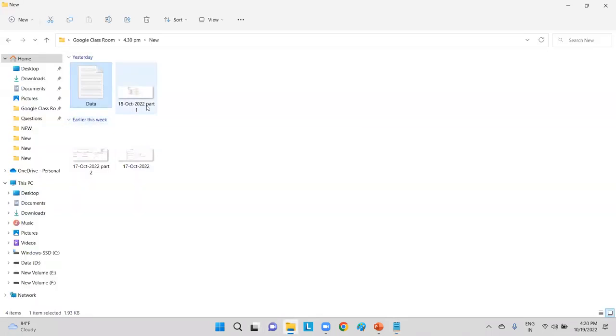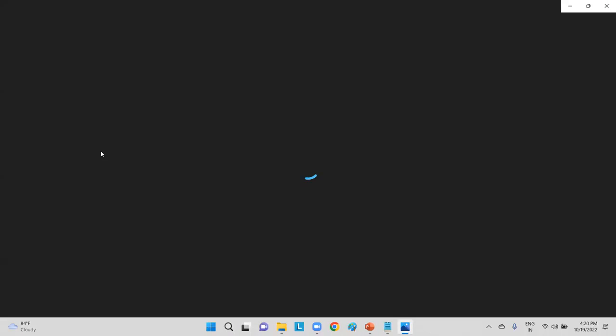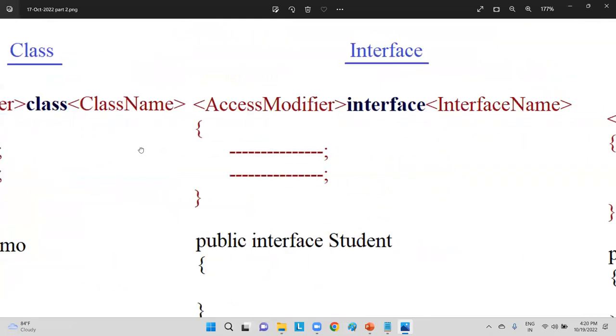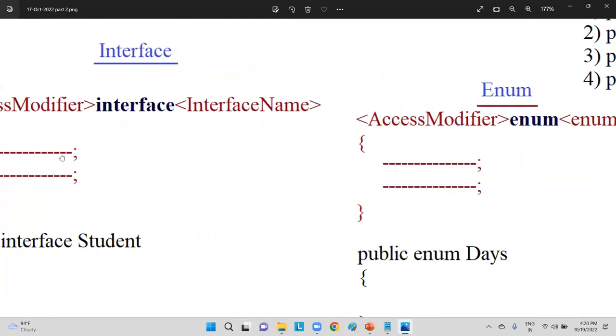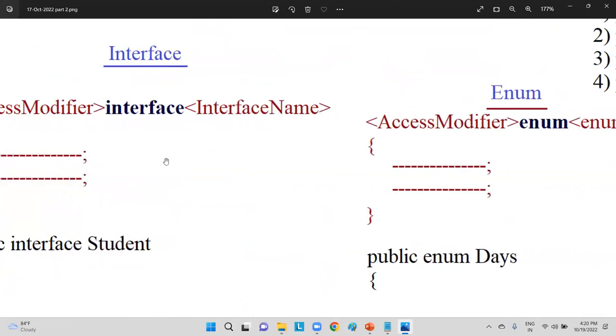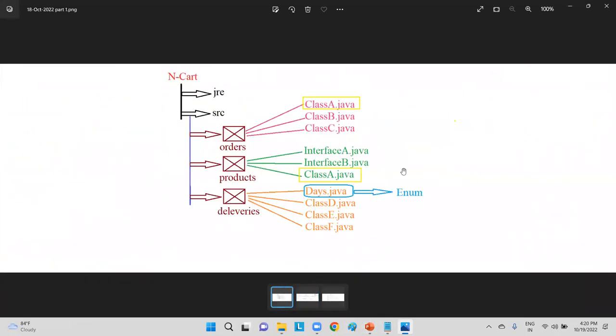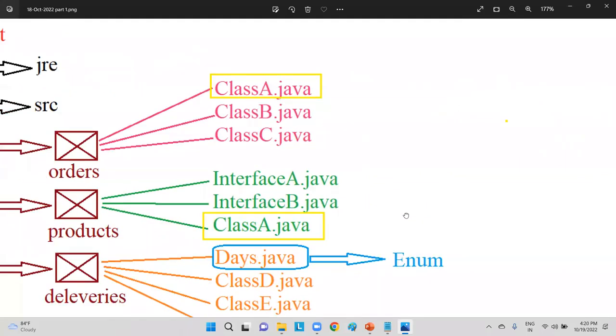Actually, we had already covered this concept also, the syntax of a class. What is the syntax of a class? What is the syntax of an interface? What is the syntax of an enum also? But as I said, most of the time we will be using Java classes. Whenever the interface concept comes, we'll try to cover it. And whenever the enum concept comes in our syllabus, at that time we will try to cover enum also. Okay, just a sec.